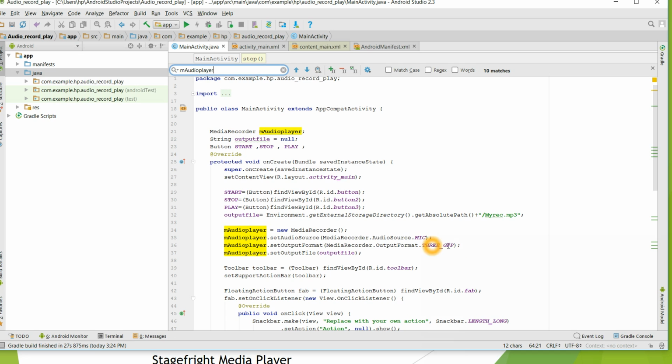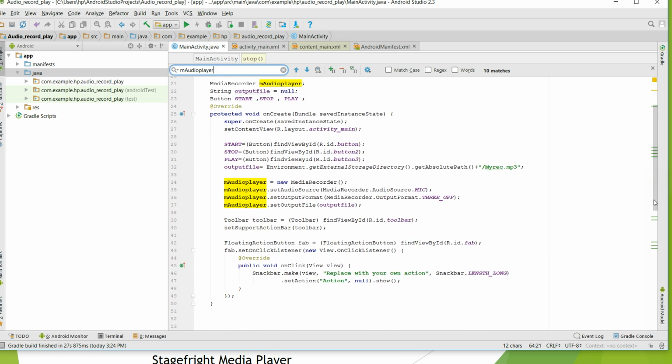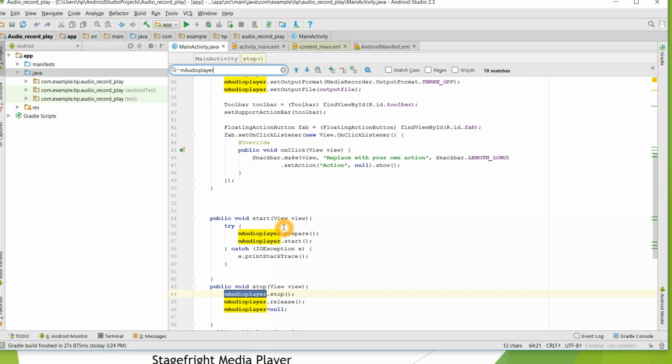Here, for example, I'm setting it as 3GP, and whatever audio I record should go to an output file. So here I'm defining my output file. I'm storing whatever I record in a myrecord.mp3 file, and I'm getting permission to that particular file using Environment.getExternalStorageDirectory. Next, when I click on the start button, the audio player is preparing. Before starting our recording, we have to prepare it. So audioPlayer.prepare will prepare the media recorder. Next, we give audioPlayer.start.